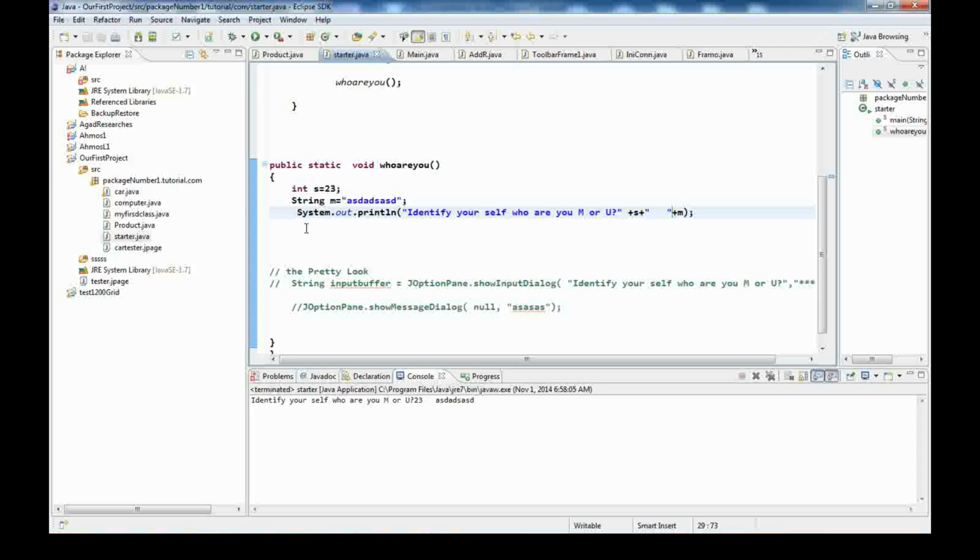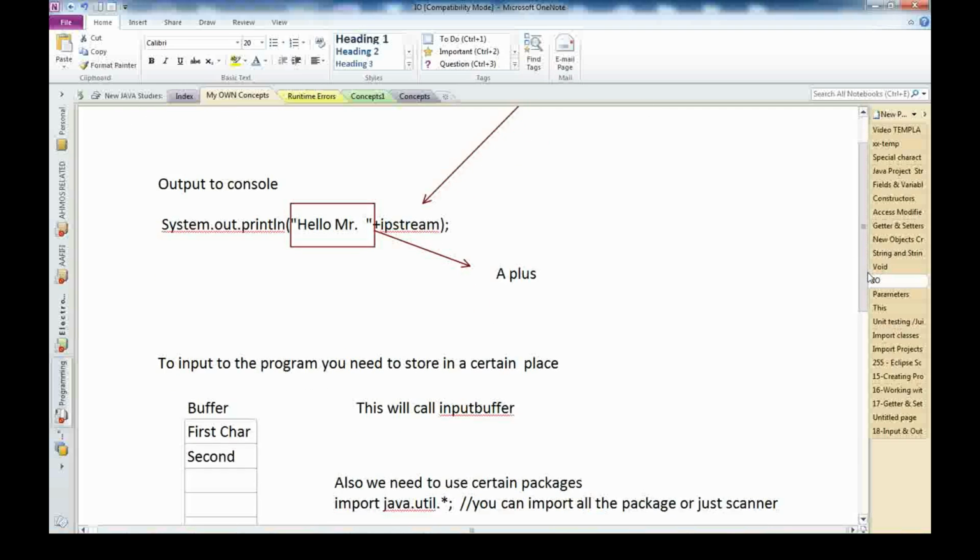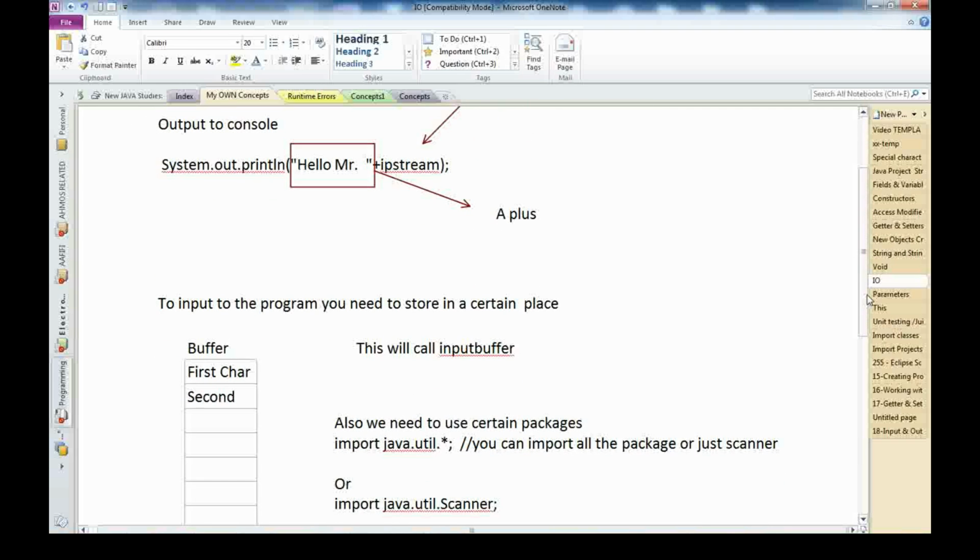Okay, let's now try to get input. Getting input is a little bit different, because the input will be a stream of characters, so you need to buffer these characters and keep them in a certain buffer. The buffer is the place where you have the first character, the second character, and the third character. So to input into your program, you need to store it in a certain place. We will call this place the input buffer.